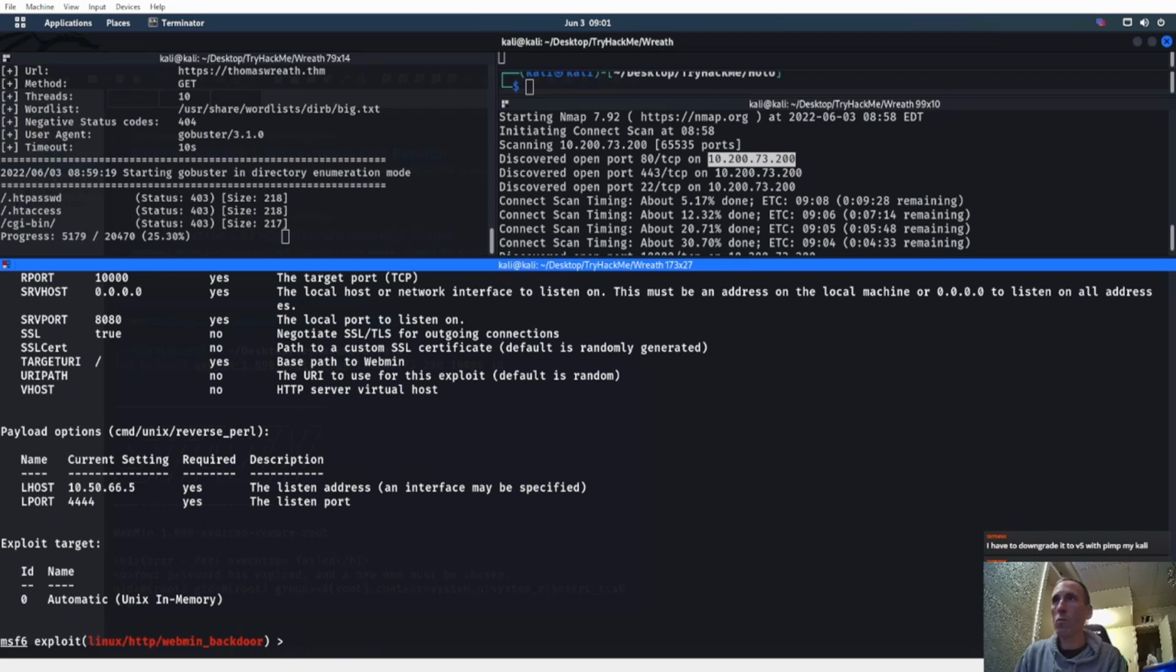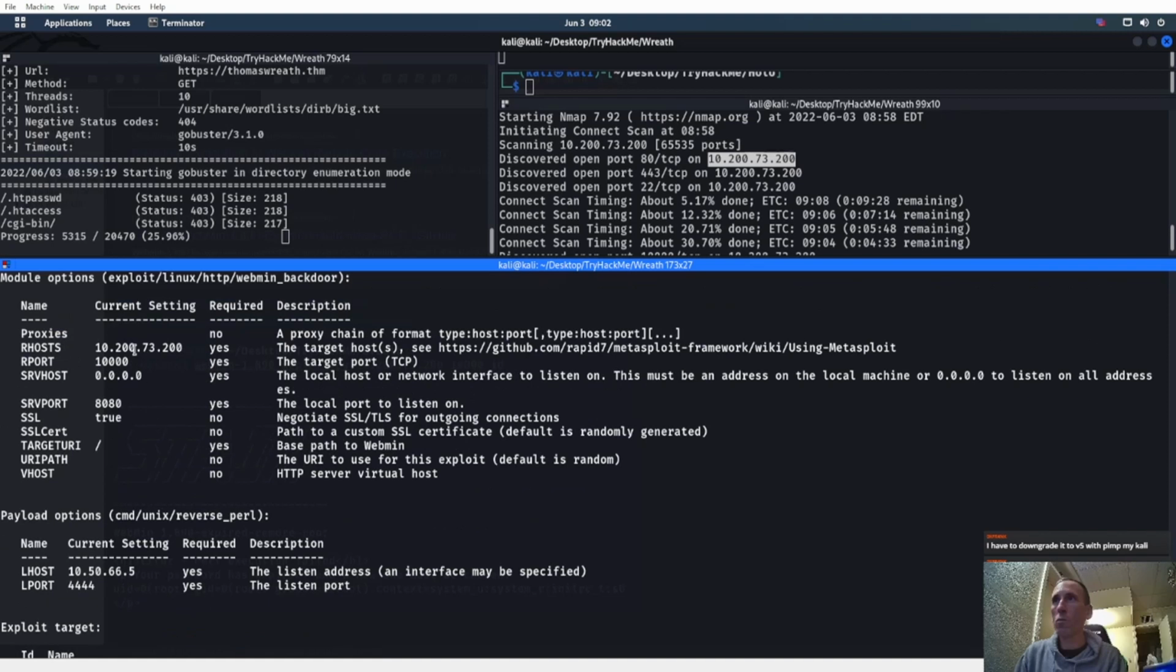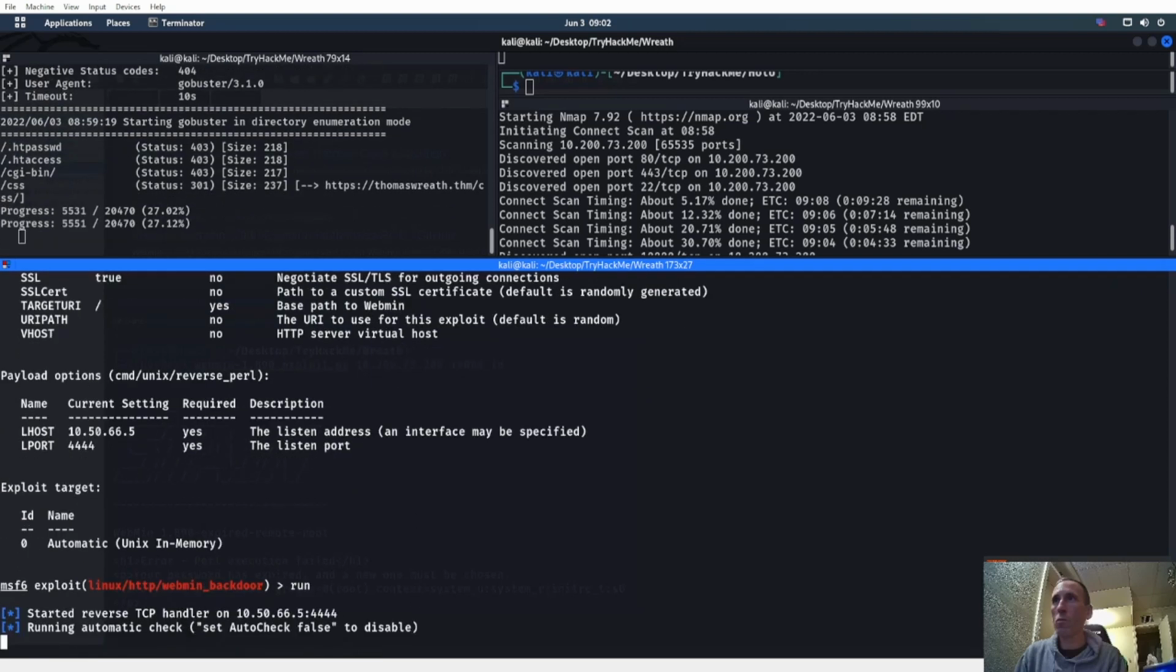I have to downgrade it to version 5. Still haven't done it. Yeah, so I have one that's running version 5, another one that's running version 6, just in case. And that should be, I think, it. So let's go ahead and run that. See if we get anything.